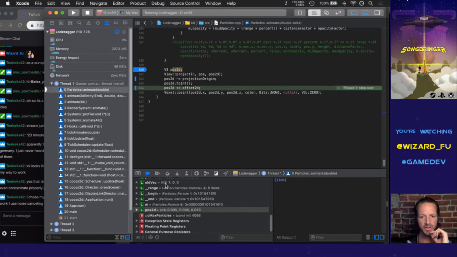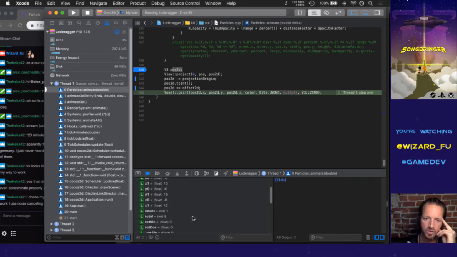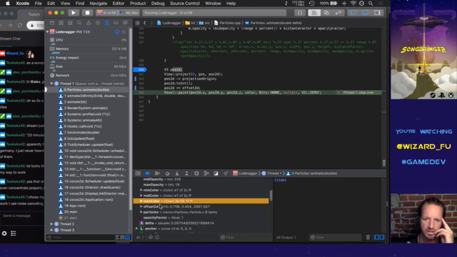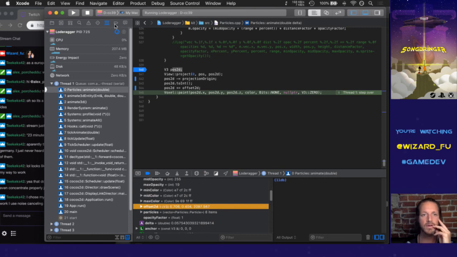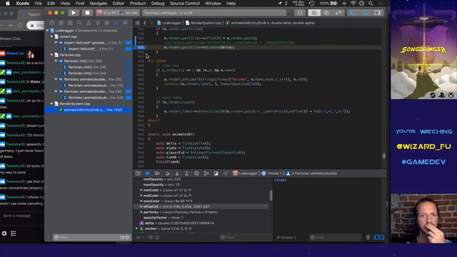So that's 2 integer. Great. 5, 8, 13. I like seeing those simple numbers. Add in the offset 2D. Okay, wait a minute. Why doesn't offset 2D have a really high Z value? That should have a big Z value. It doesn't. Why not? We need to see this again. Huh. It should have been a big Z.